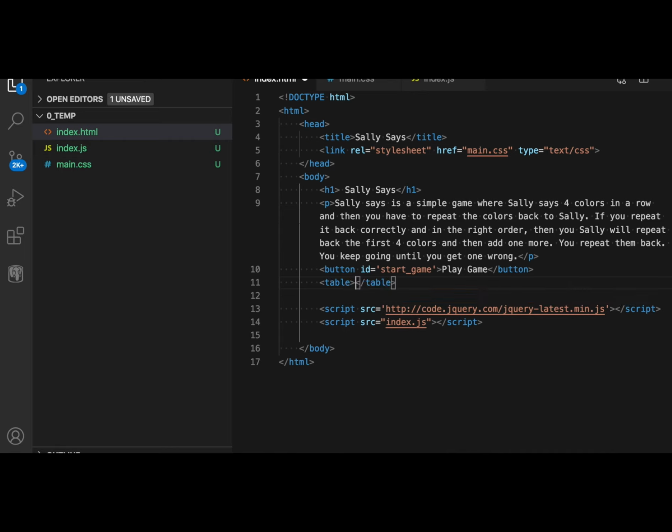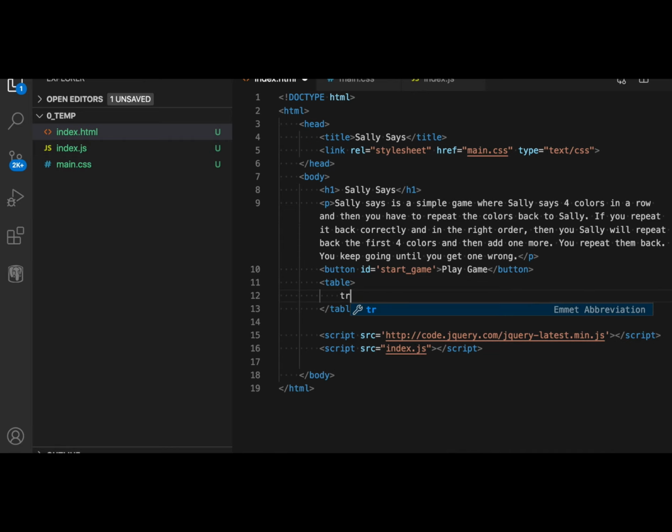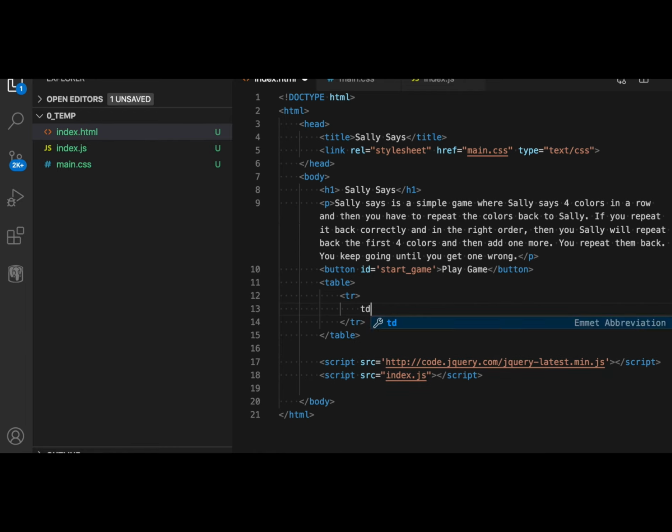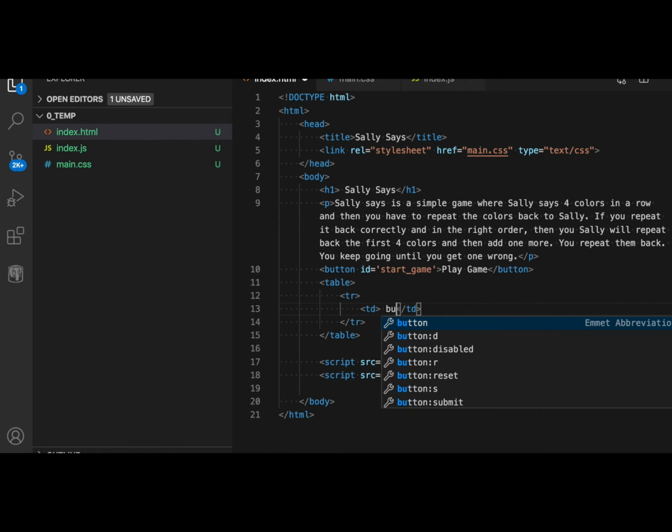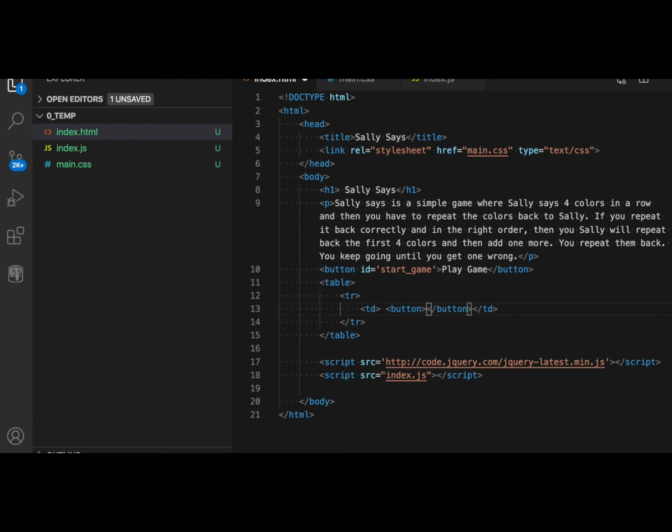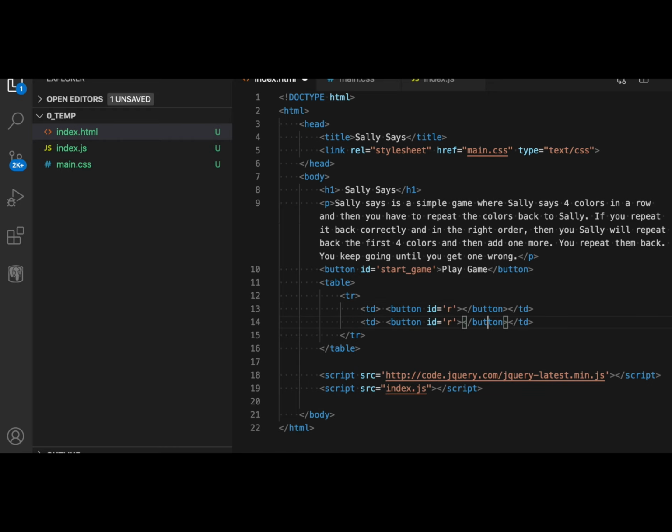Now I'm going to create the table that's going to have the 4 different colors for the Sally Says game. So I'm going to create 2 rows and 2 columns. It's going to be a 2 by 2 matrix, and each cell in that matrix is going to have a button. Each button is going to have its own ID to represent the color of the button. So I'm just going to copy paste all of this and then create IDs for red, yellow, green, and blue.